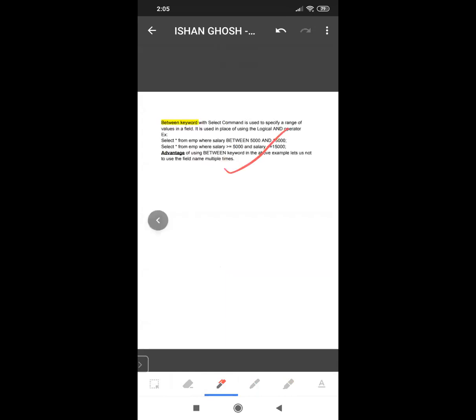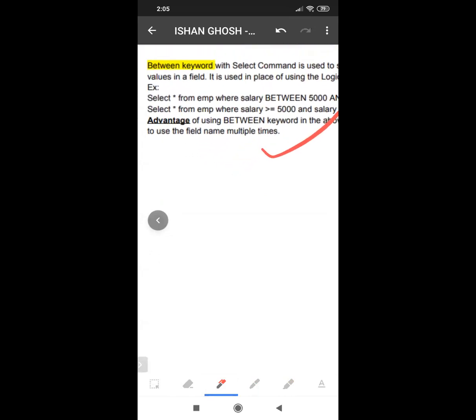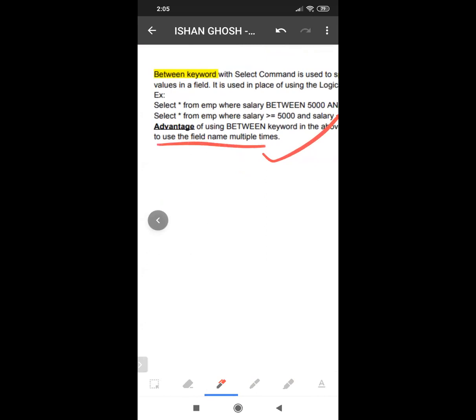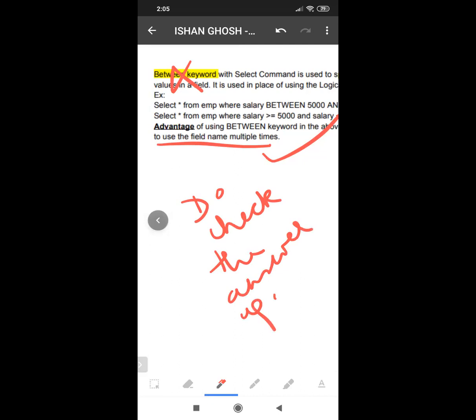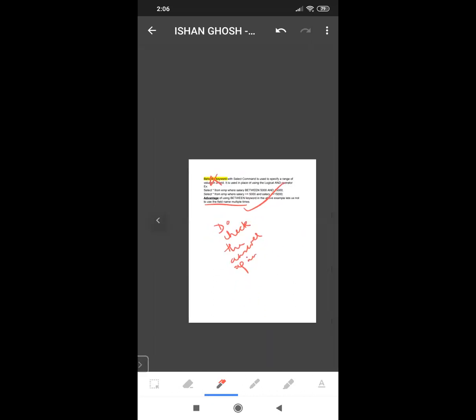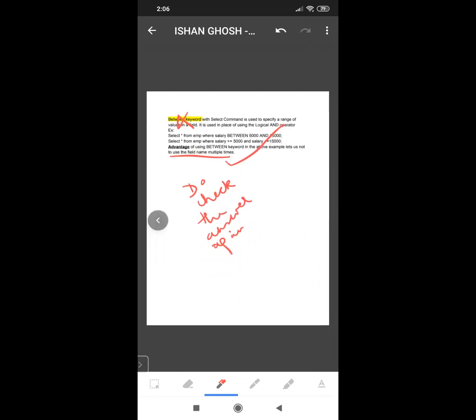If you want to underline something and for that you want to zoom in, just use your two fingers to do so, and then underline. You want to cross something, you want to write something, you can do that. That is not very legible, but yes, do check the answer again. I'm actually using my finger. You can also use a stylus pen, which is easily available nowadays online as well as in any good stationery shop.